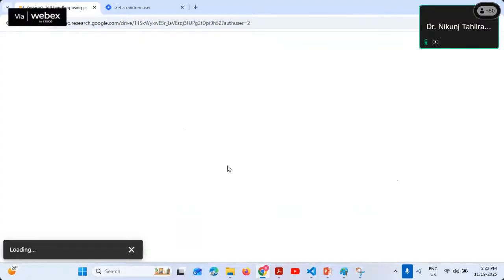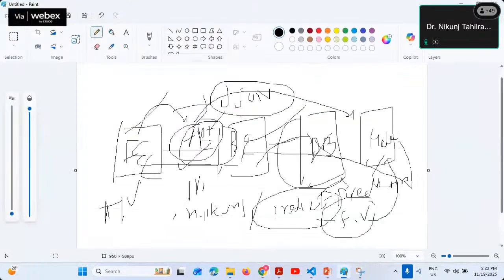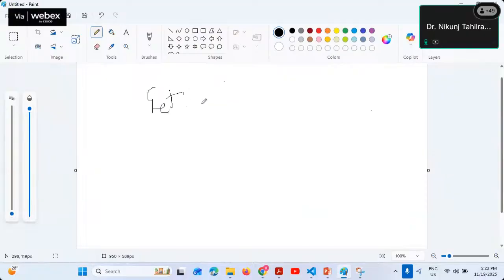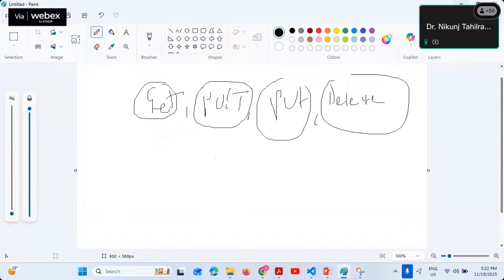There are different methods that you have for this. So which are those methods? The methods are get, post, put, delete, right? Get means get the data, fetch the data. Post means insert the data. Put means update the data, and delete means delete the data. So these are the different methods it follows.